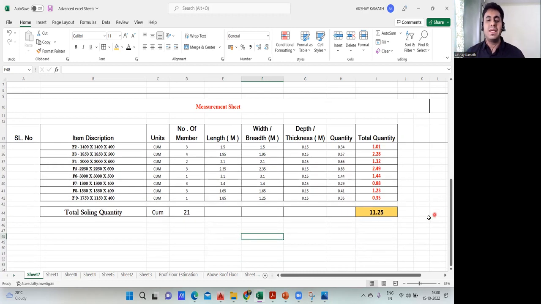So I hope you have enjoyed my lecture up to here. You got an idea how this soling quantity has to be taken care of. In the next lecture, we'll try to see how the PCC quantity will be done. After that, the shuttering, the footing, and other part we'll try to cover.